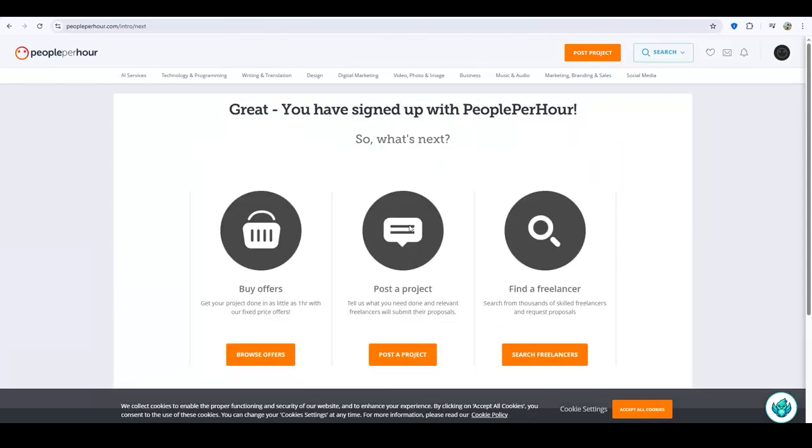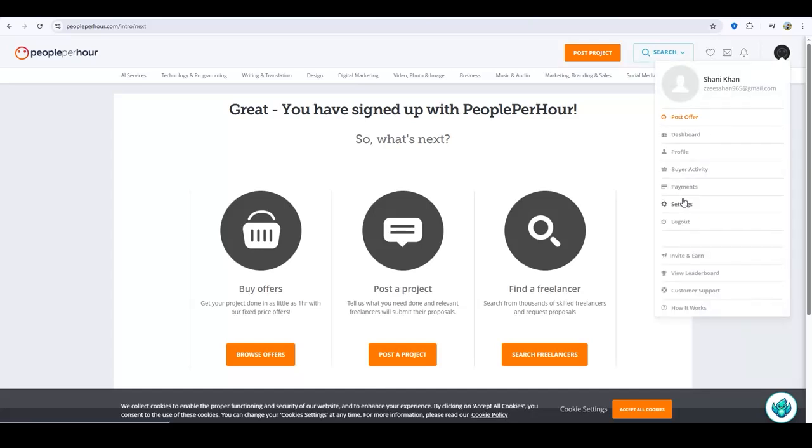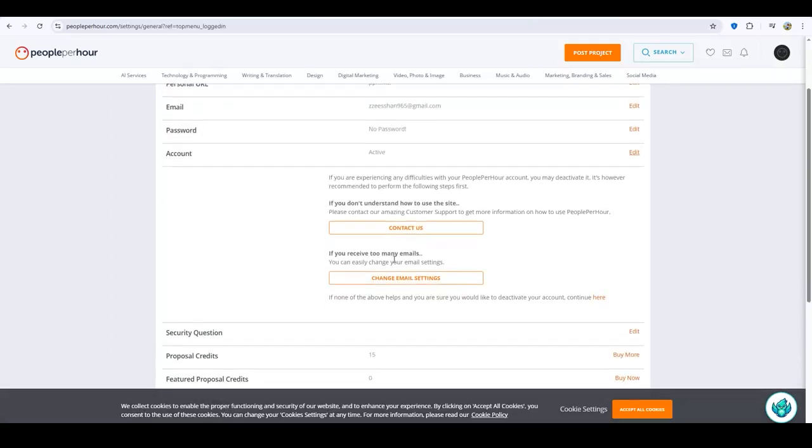Once you're logged in and on the dashboard, go to your profile and click on Settings. Inside the Settings page, navigate to the Account section and click on Edit. Scroll down until you find the option related to account deactivation.